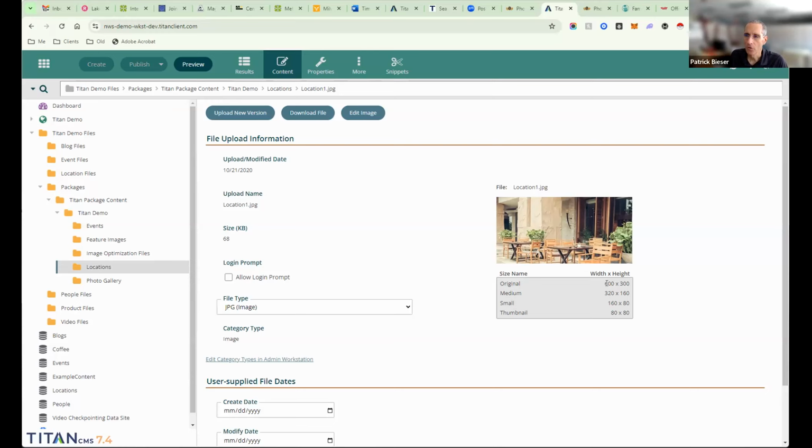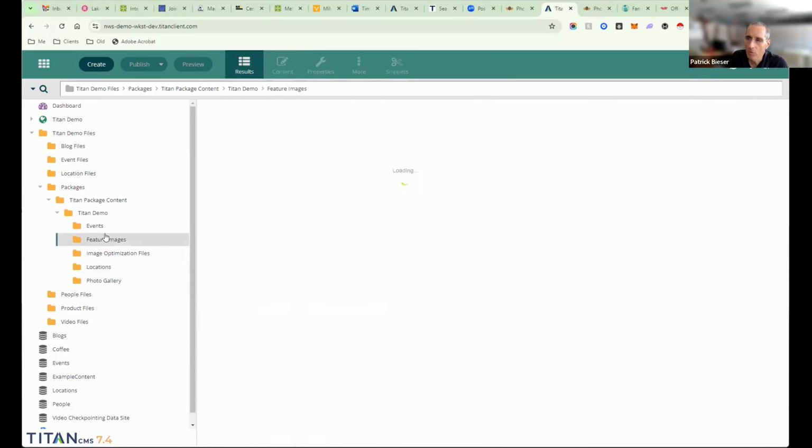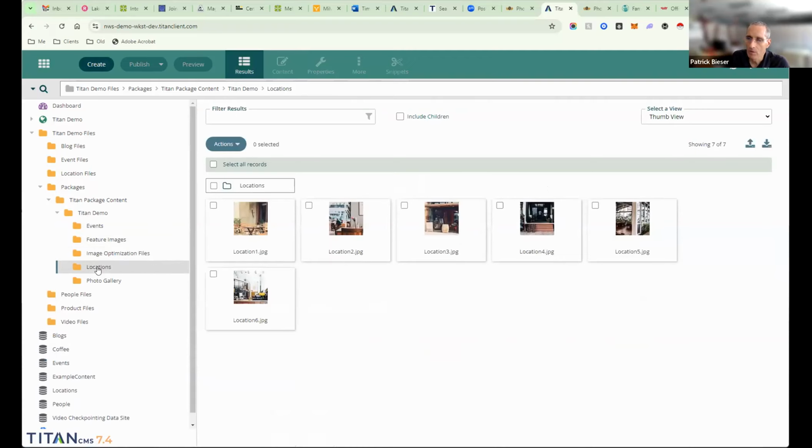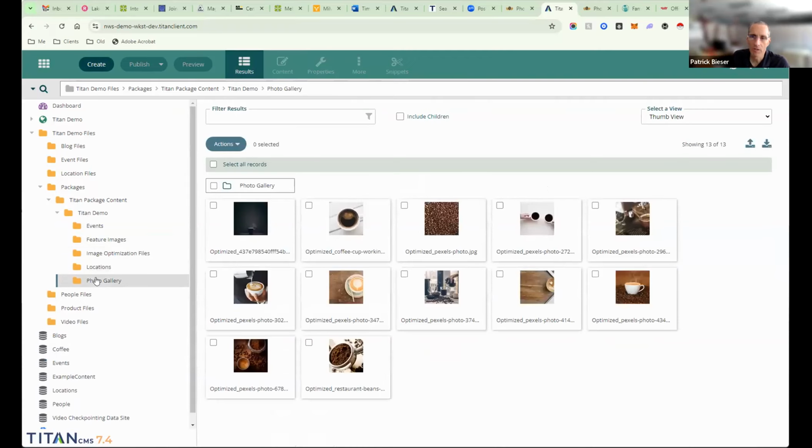So within your rights, whatever they've given you rights to, you're free to go browsing through these folders on your instance and looking to see what's available in images that you could go mining for.